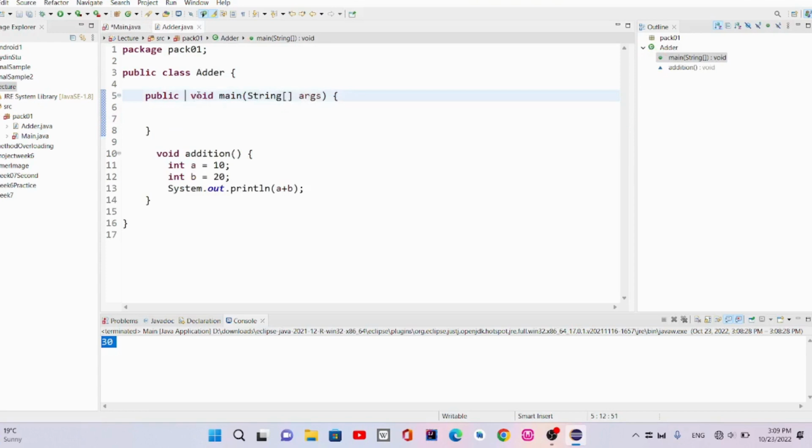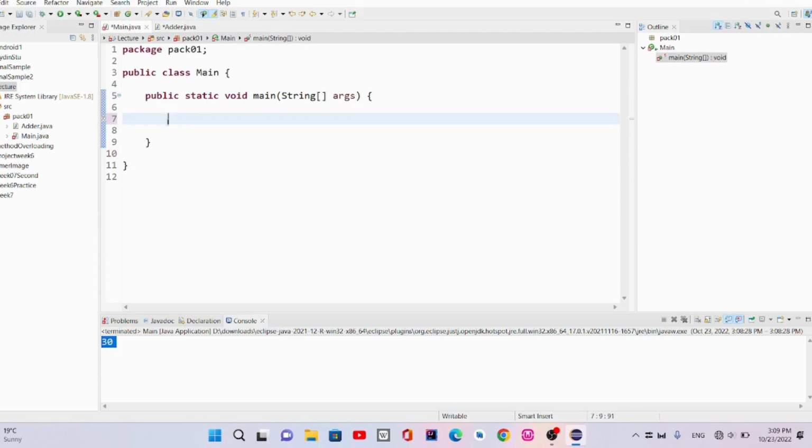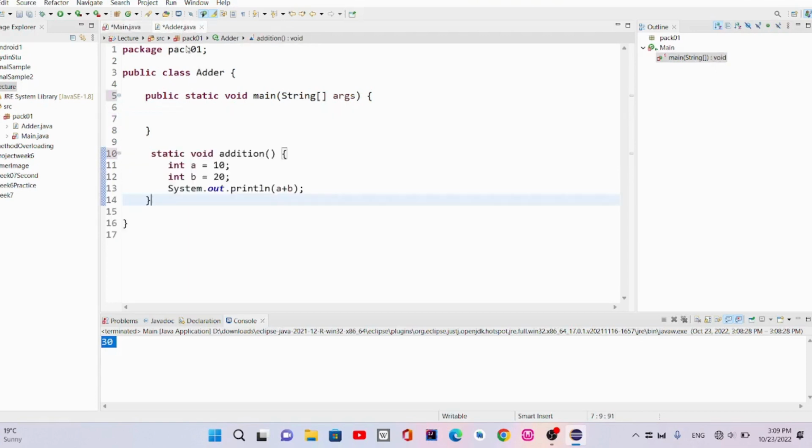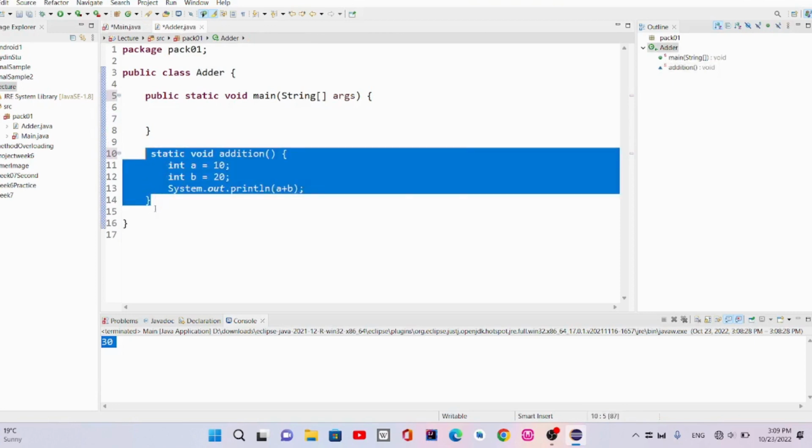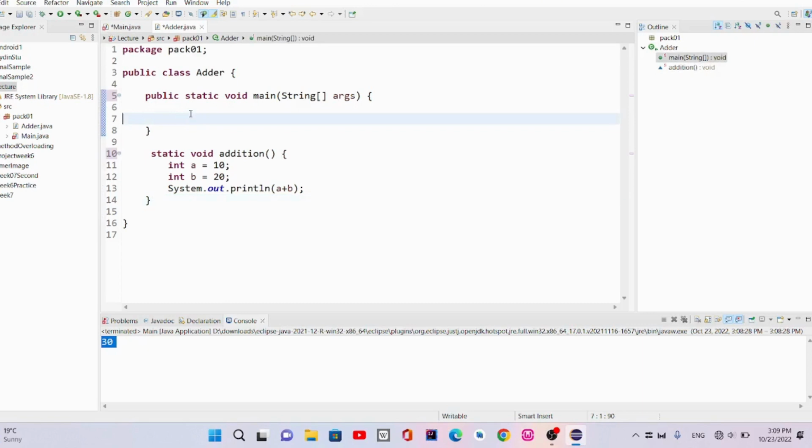Now let's write them again. Static here, and let's do it again. Static. But sorry, one thing I forgot. Before that, I was accessing these two fields outside this class, here in the main class, that is a separate class. But if you want to access this method inside this main method, in the same class, then you don't need to write the class name.